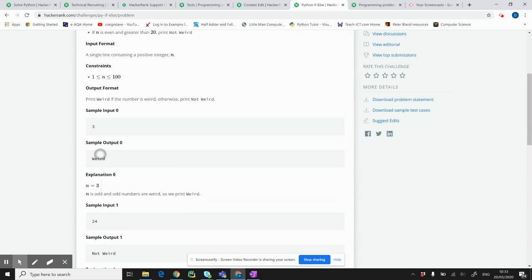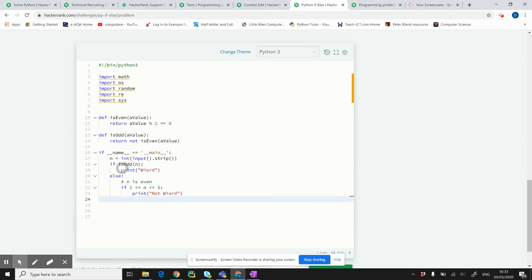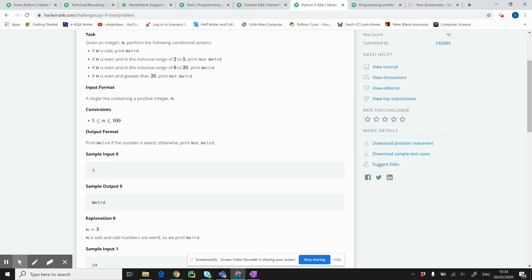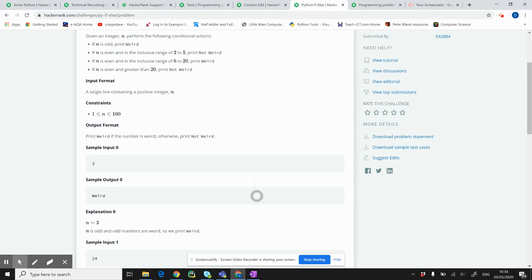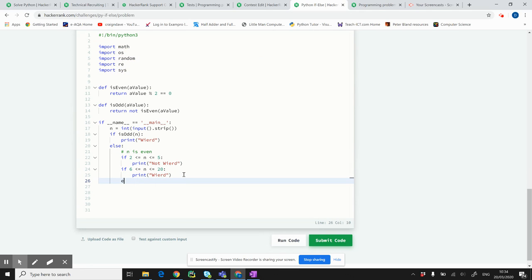What else have we got here? If n is even and 6 to 20, it's Weird. So if 6 is less than or equal to n, less than or equal to 20, print Weird. And the final one: if it's even and greater than 20, Not Weird. So the only thing that's left now is just to say Not Weird. So else.